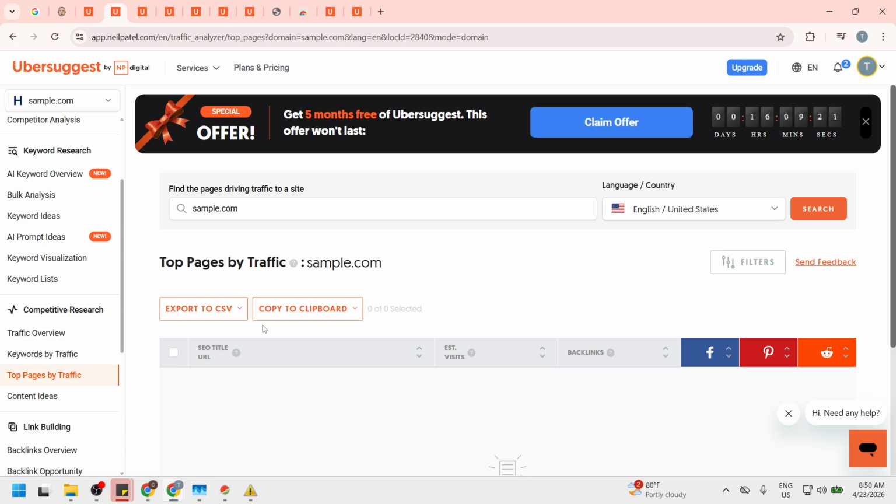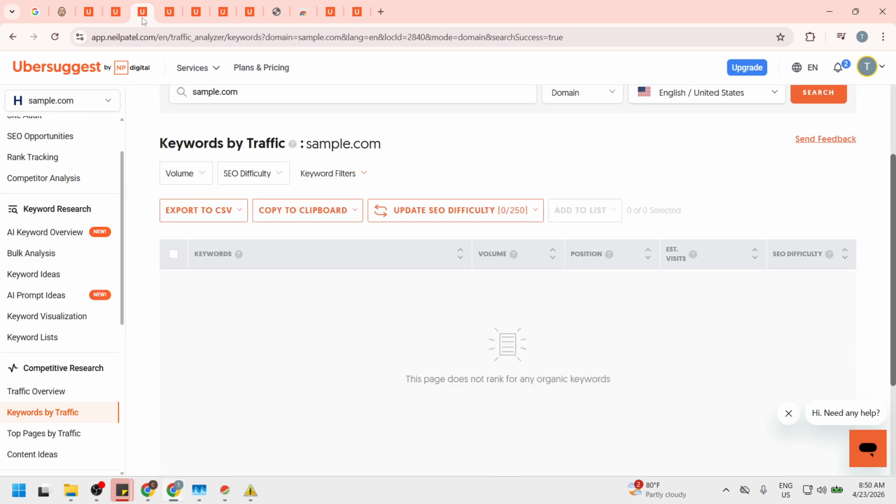Next, check Keywords by Traffic for a deeper look at their search footprint. This view lists the keywords your competitor ranks for, their positions, search volume, and estimated traffic per term. Pay close attention to keywords with strong volume and a cost per click that implies commercial intent. These are often the phrases that drive leads or sales.